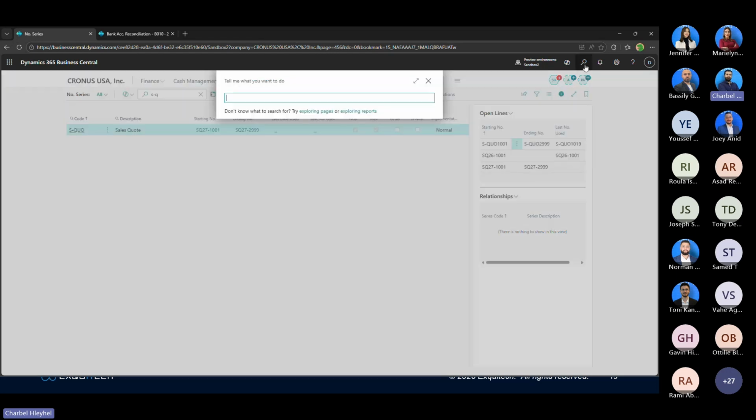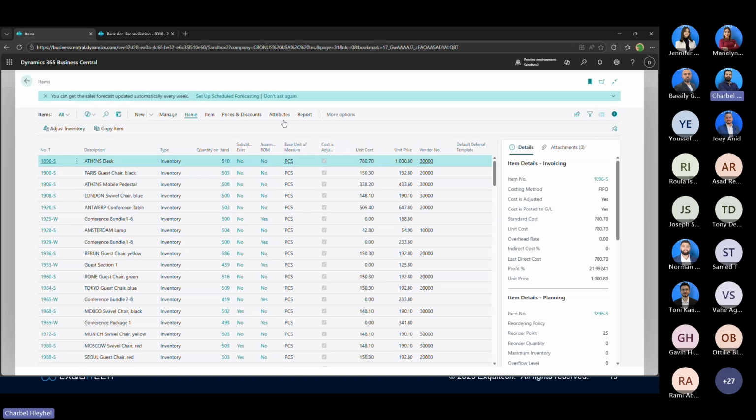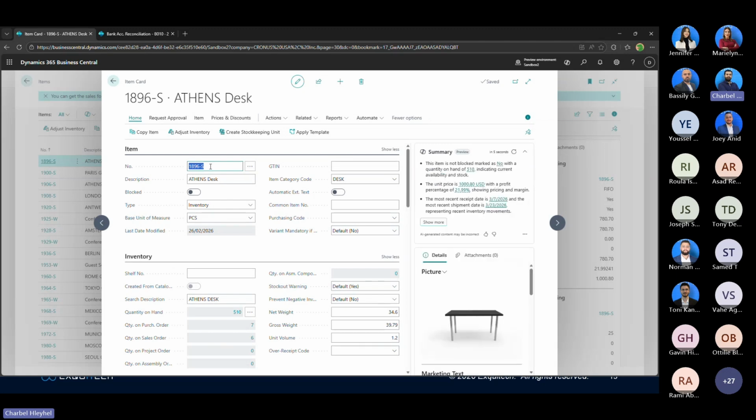So after we have prepared for our quotations, typically what we will need to go to is the items. So let's look at how we're going to be selling them. So imagine a company is now launching a new product line. Let's say it's the Athens desk. And usually setting up these new items is a heavy manual process. But let's see now how Copilot can help us transform this raw item information into fully marketed products in a second.